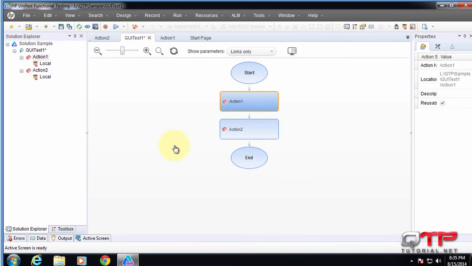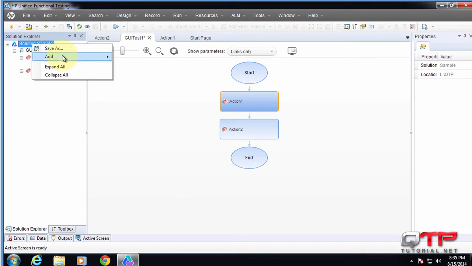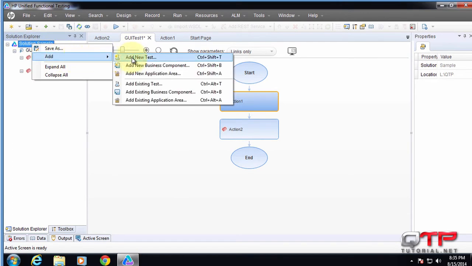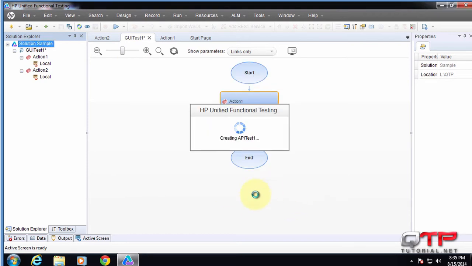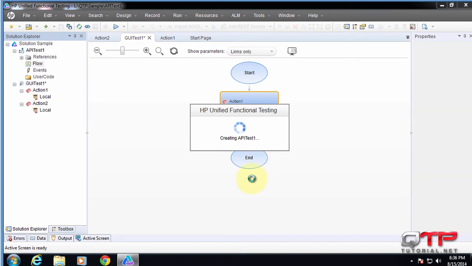Okay, let's go ahead and add another test to our solution. I'm going to right click it, add new test, and we can add an API test just to show you guys what that looks like. Now, I'm not going to do anything with API test, but I do have API testing tutorials. Go check those out on our site. They are excellent in teaching you how to do API testing.